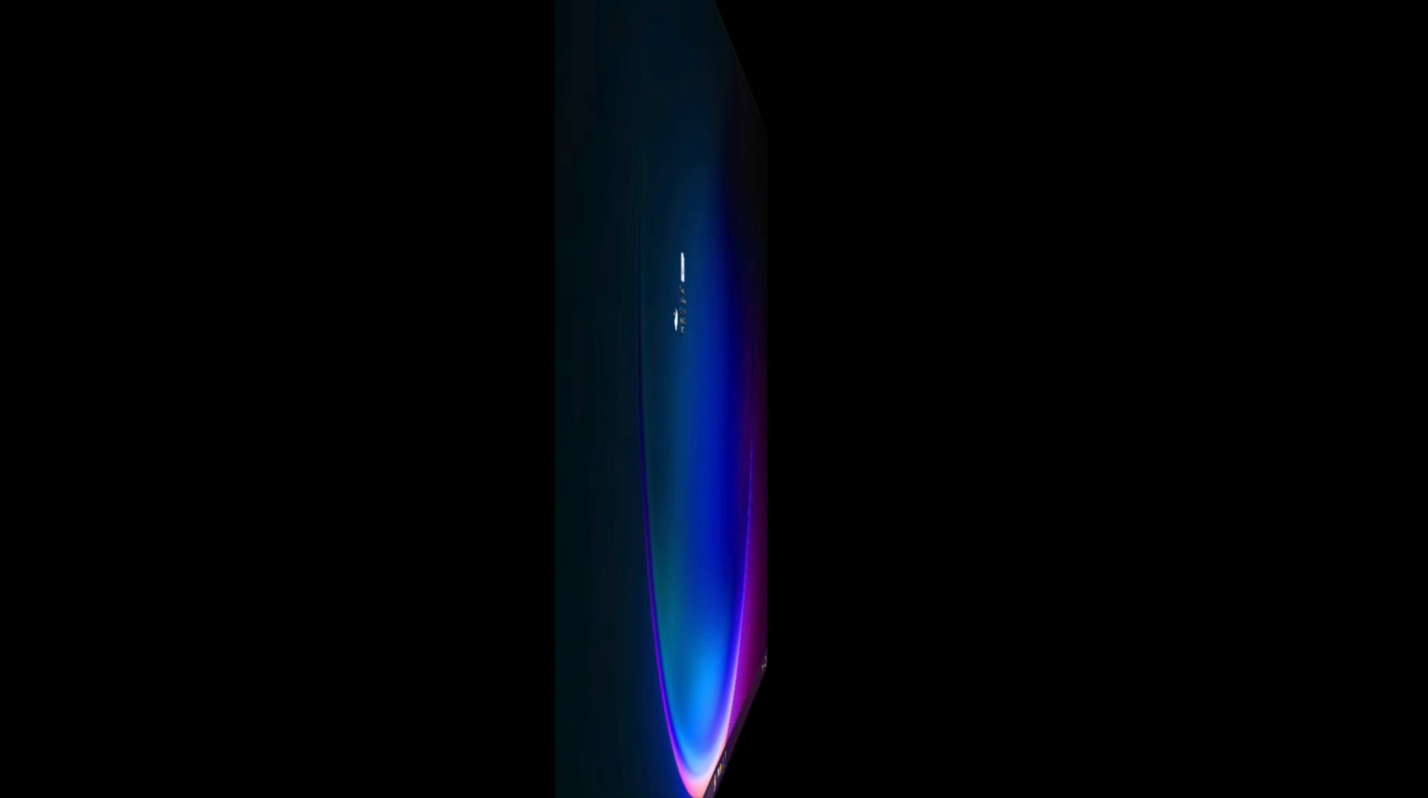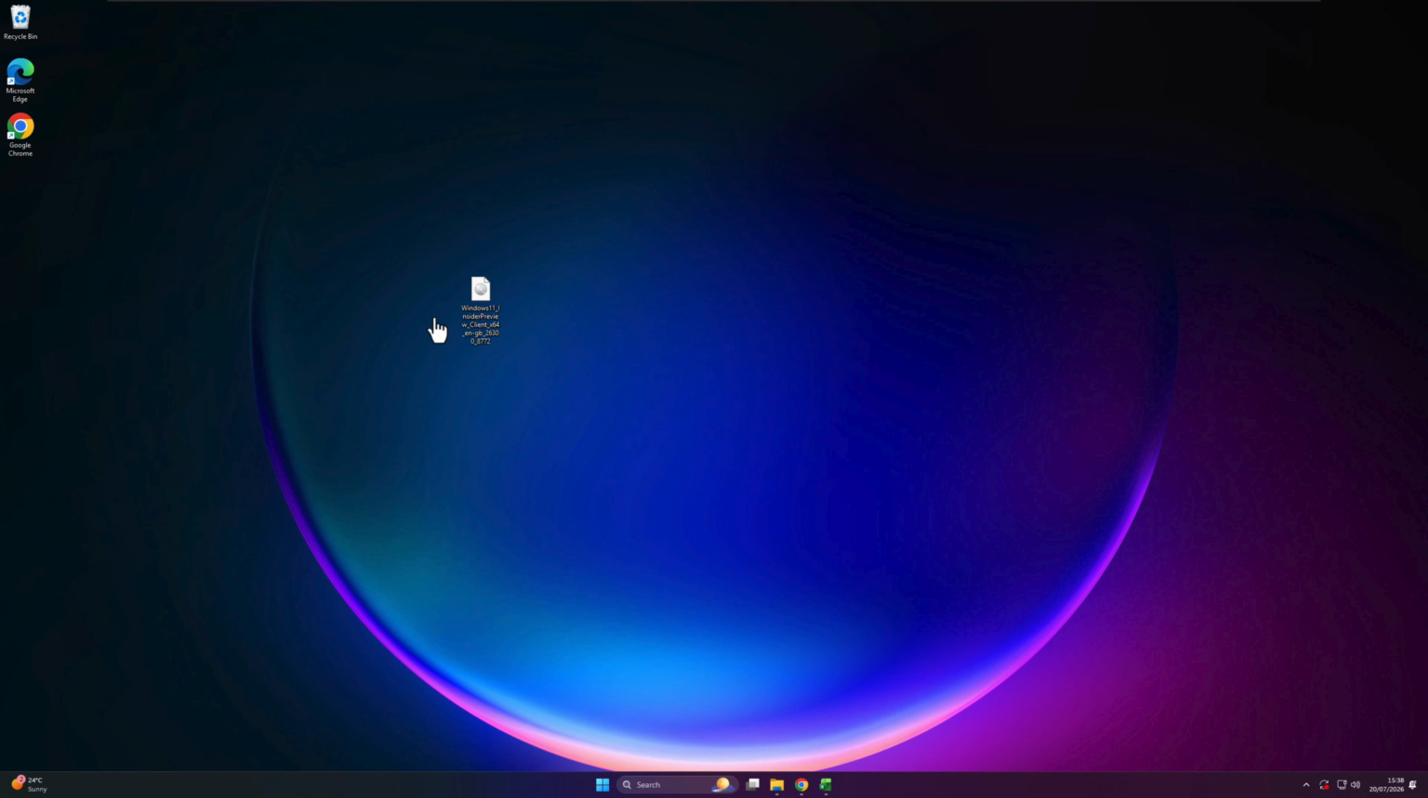Okay, so once the file is downloaded, you can either put it on your desktop or leave it in your downloads if you wish. What you now need to do is decide if you're going to be doing an in-place upgrade, which means upgrading the PC that you are currently using, or if you are going to be installing this onto another PC, then you'll need to copy this ISO file to another USB stick.